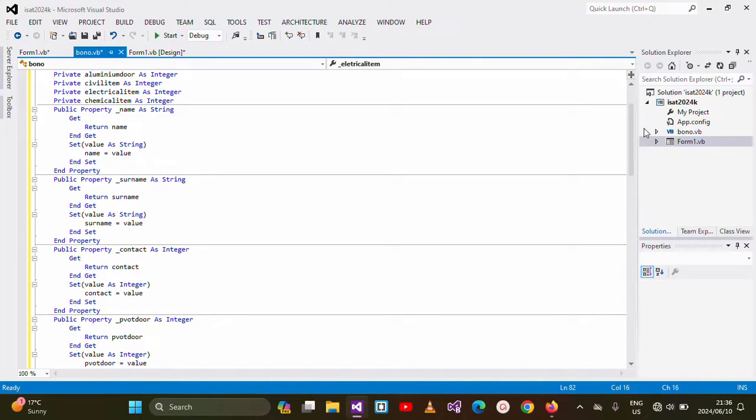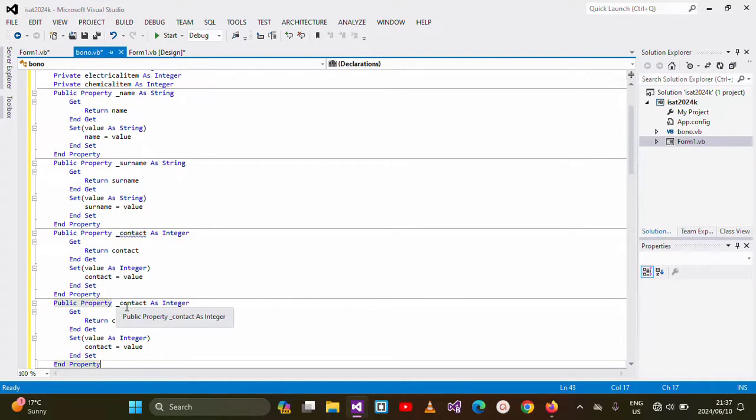Let's see. So we do everything except the steady. Instead of after the contact coming to the steady, we came to the pivot door. We have to do the steady lap. Copy. Paste.